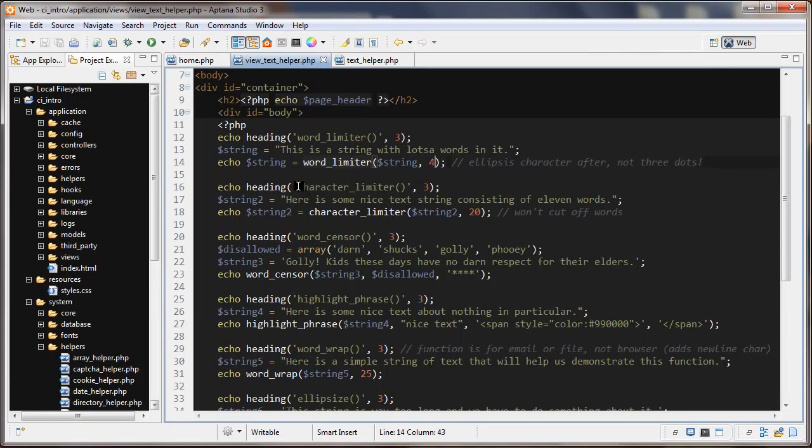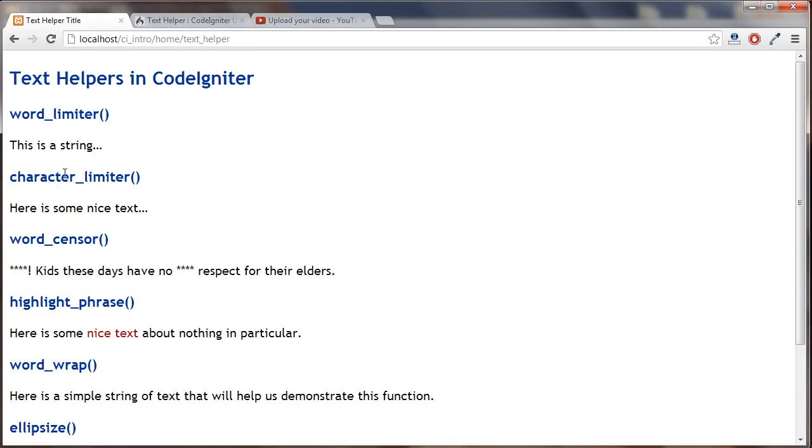The next one we'll look at is character limiter. Okay, so character limiter function. The first thing is we're passing in the string, and then we're giving it how many characters we want to limit to. Now, one thing about this function is it won't cut off words. So it might not be exactly 20 characters because it's not going to cut off a word in the middle, and we can see that in action. So here's my character limiter, and it says here is some nice text, and it won't cut that off no matter what I change it to. It might remove text altogether, but it won't break up a word in the middle.